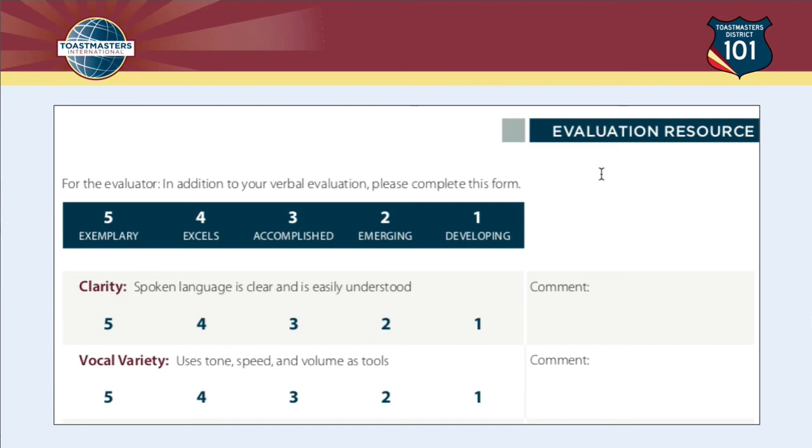What do those numbers mean? It's not like grades in school. For example, consider vocal variety. If the person did a good job with vocal variety, that to me is they're at an accomplished level in vocal variety, so they get a 3. A 3 is a good score. A 3 says you've accomplished something special.